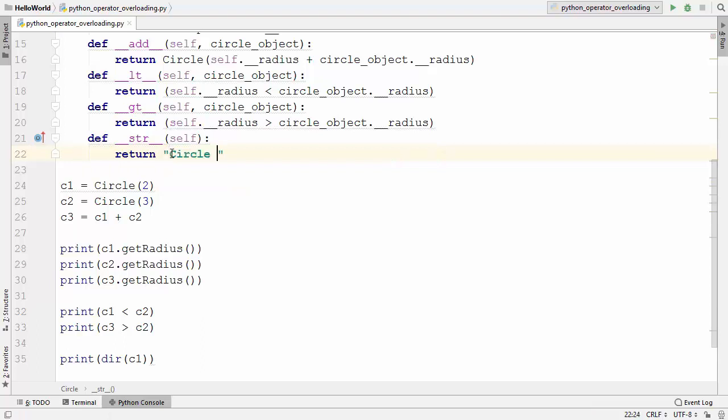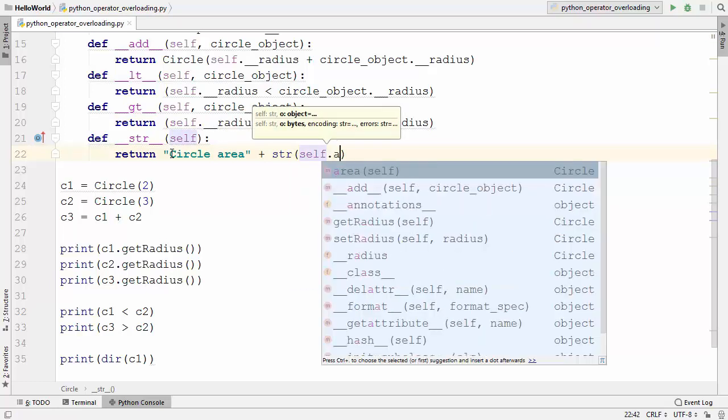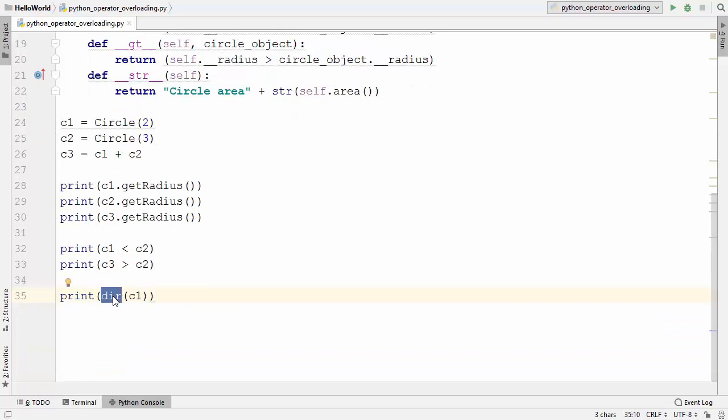So I can just say circle area, and I'm going to return the area of the circle. So I'm going to use this concatenation operator, and then I'm going to convert the area into the string, and then I'm going to just use self.area, which is going to give us the area of that circle. So once you have implemented this str method in your class, you can simply use it like this dir method. So I can just write str and then the name of your object which you have created, and let's run the code and let's see what happens.